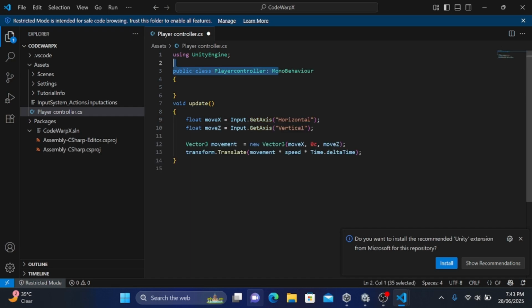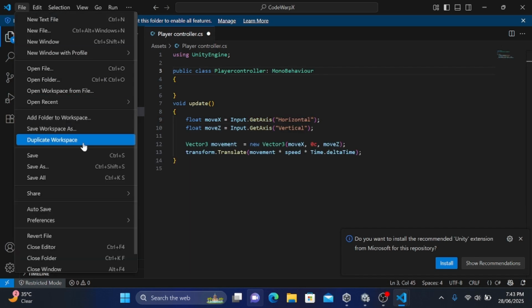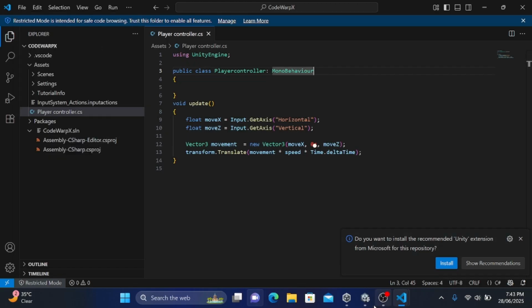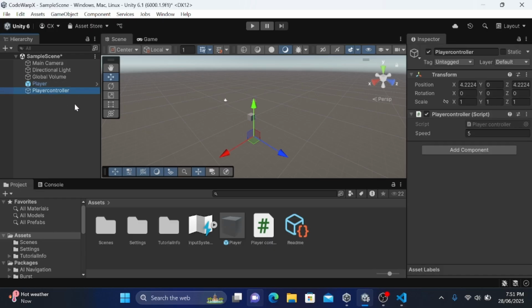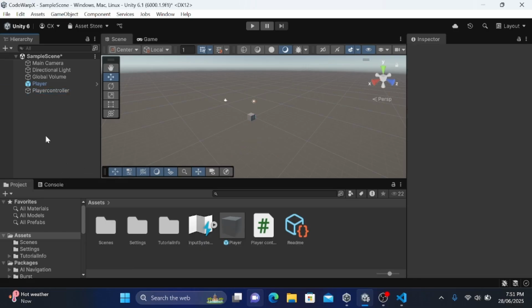Now save the script. Control plus S or click the file from save. Then go back to the Unity editor. Now select the player cube in the hierarchy window again. Drag the Playercontroller script from the project window and drop onto the player cube. Now our player has the movement script attached, but we need a ground to walk on.